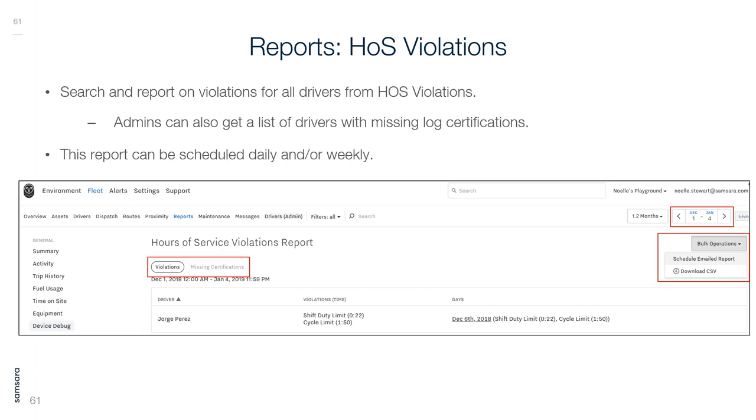Reports. Hours of service violations. Search and report on violations for all drivers from hours of service violations. Admins can also get a list of drivers with missing log certifications. This report can be scheduled daily and/or weekly.